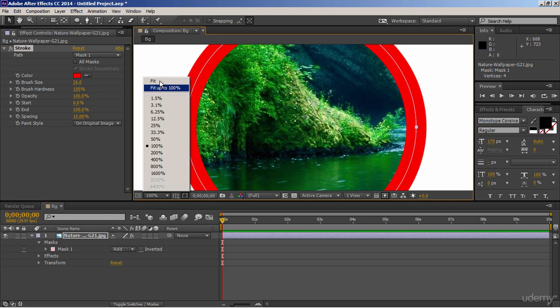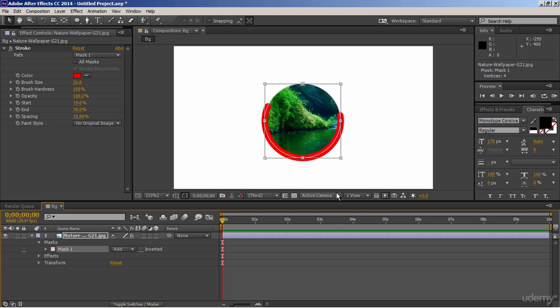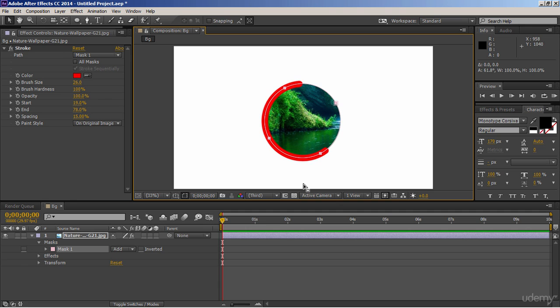Fit screen. Now by start and end parameters, you can change stroke's start and end points. And when you have to change the direction of start and end points, just select the mask and press Ctrl T to open transform bounding box. And now you can rotate it to change the directions. Alright, let me undo it a couple of times.